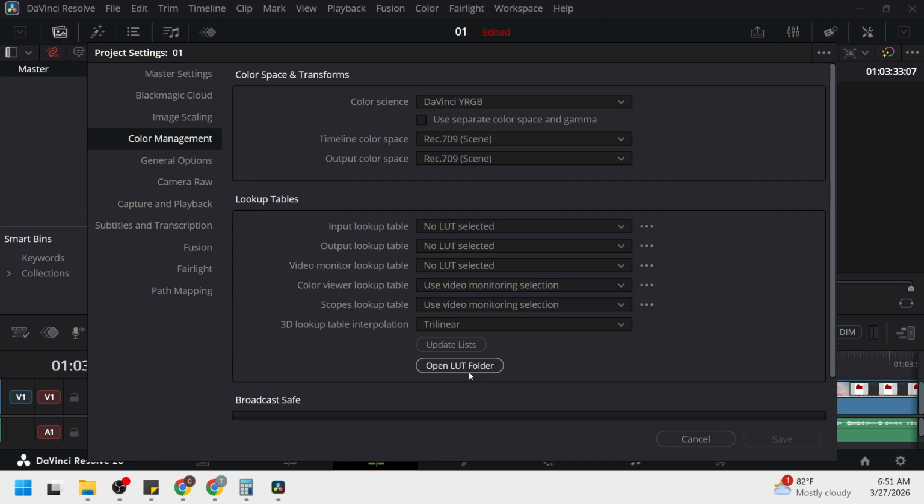Still in the Project Settings window, click the Update Lists button located just above the Open LUT Folder button. This tells Resolve to rescan the LUT directory and register anything new you added. When that finishes, click Save to close the settings.